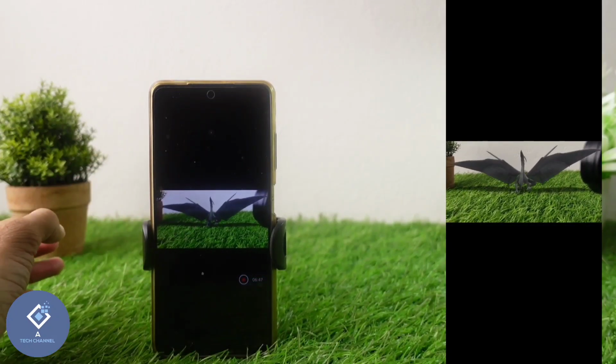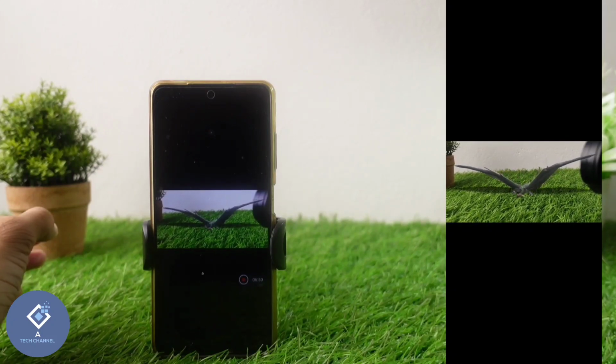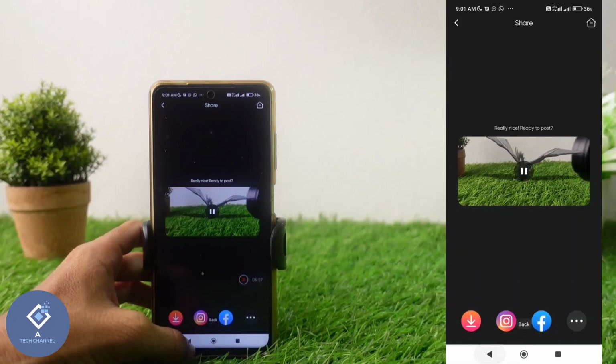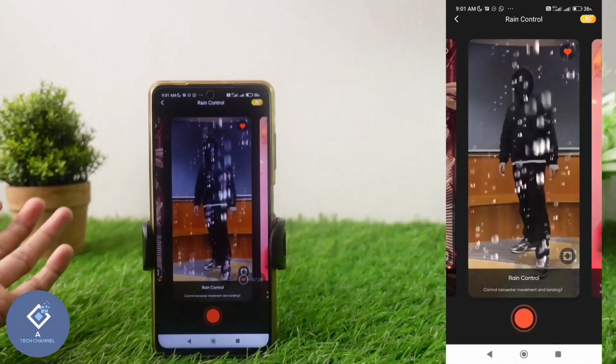And one thing is that there is no watermark in this video, so you can use this video wherever you want. And in this application there are so many effects. This is another famous effect that you may have seen.